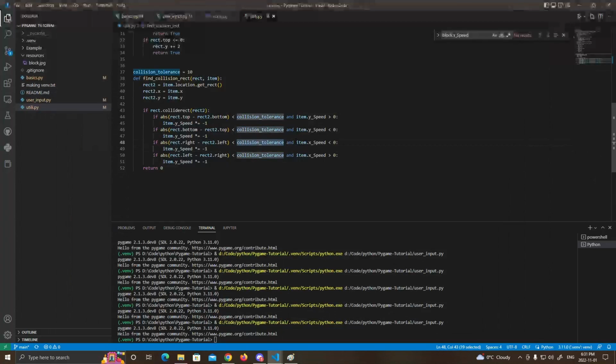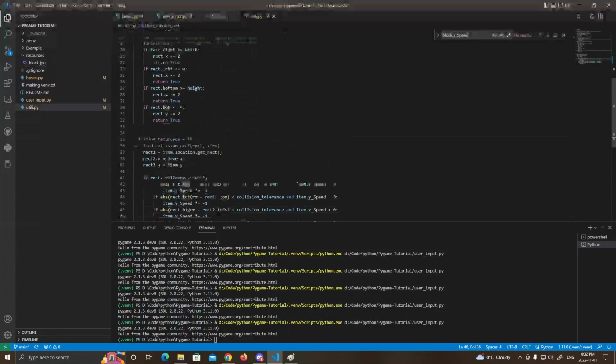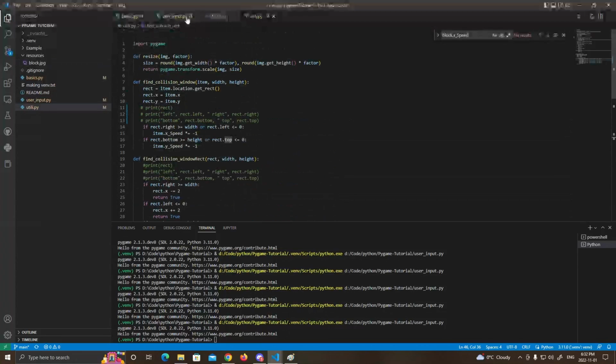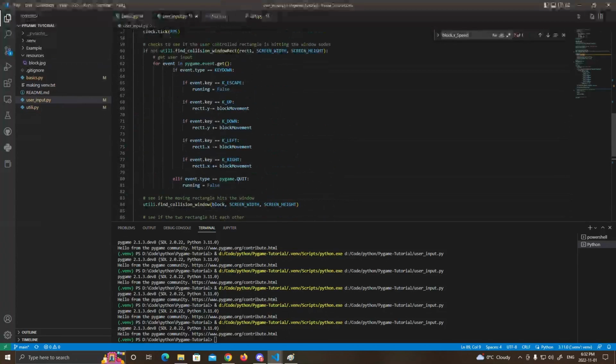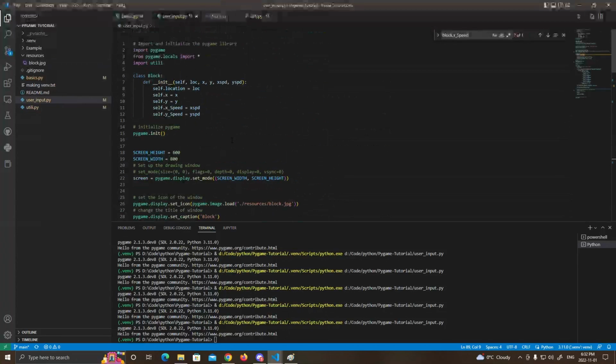And then sometimes it kind of does get stuck in it, so we have to make sure our values, for example, our y speed here is greater than 0 if we're changing the y value for the top and then the bottom, different ones. Yeah, it's really hard to explain collision. You have to kind of read up on it. It's very complicated. And then I think that's all for my example.